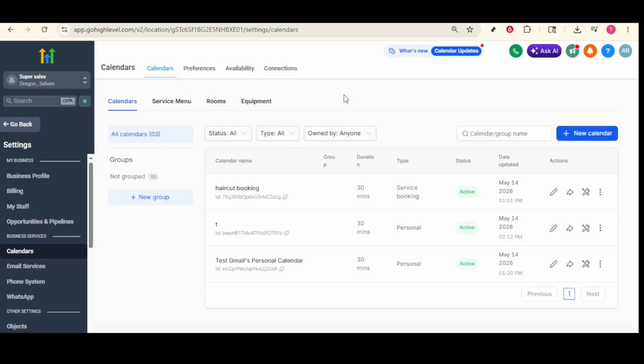And there you have it. With these steps completed, you've set up an efficient personal calendar in GoHighLevel. This system not only streamlines your scheduling process, but also enhances your productivity by minimizing scheduling conflicts.